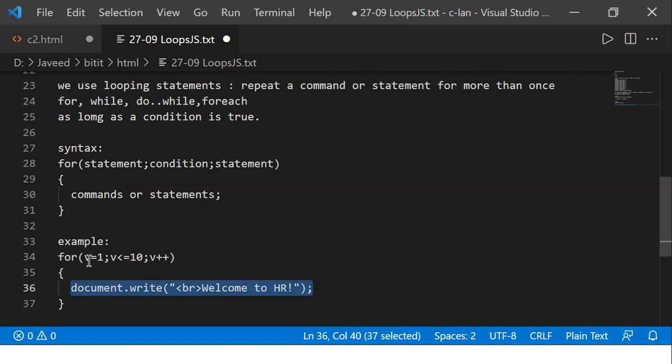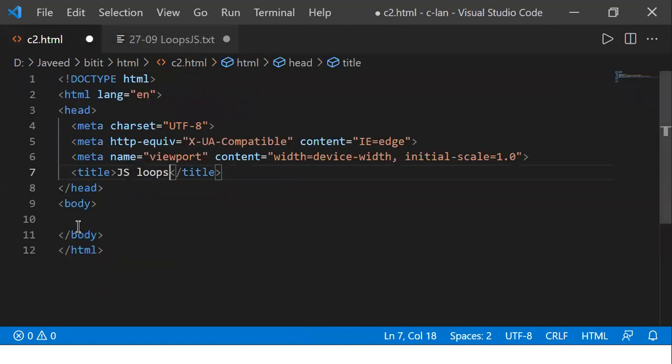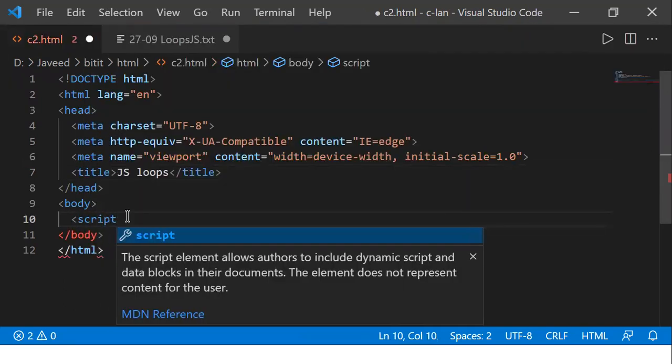Let's see the example and we'll talk more about that. We know that whenever you're going to have some JavaScript code, it is embedded into the script tag for us. Now I'll go to my HTML file. So in the HTML file, I'm opening the script tag.